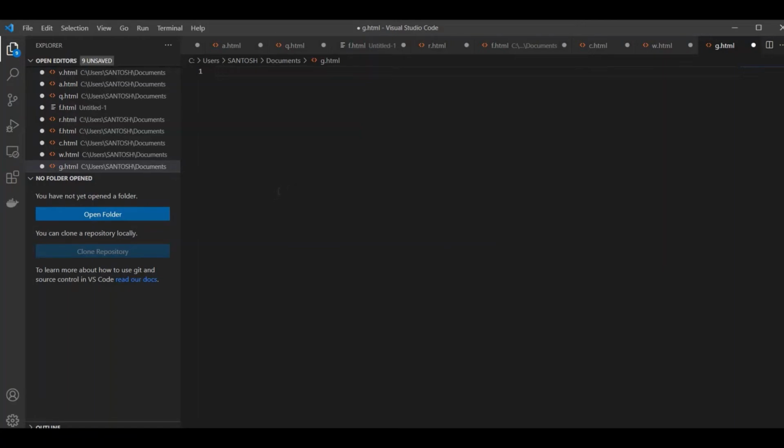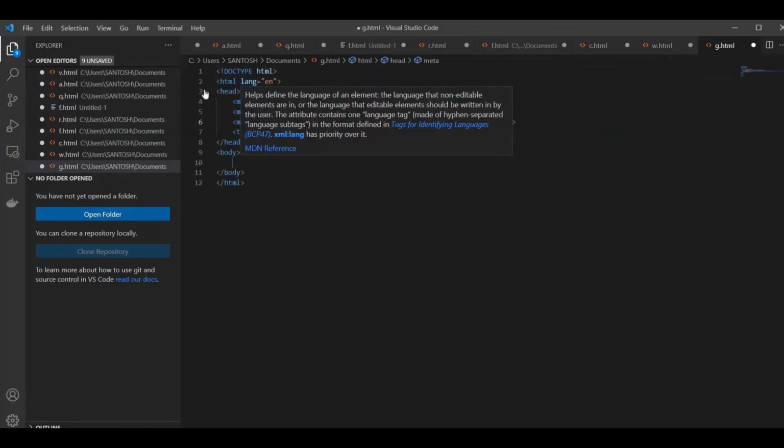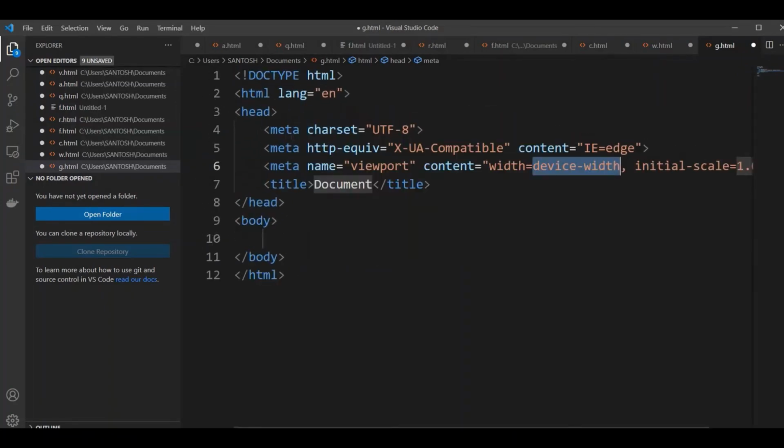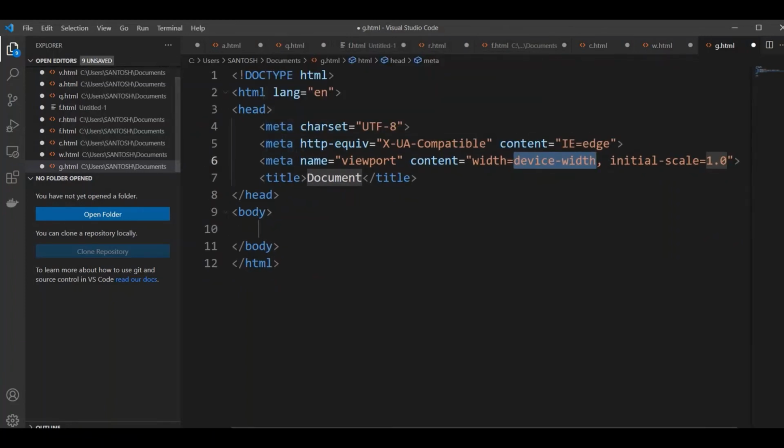Friends, now we will create one file, g.html. I have already created g.html. Now we will type some symbols in the g.html file, then press enter. This is the boilerplate, friends. This is the template, this is the Emmet abbreviation.